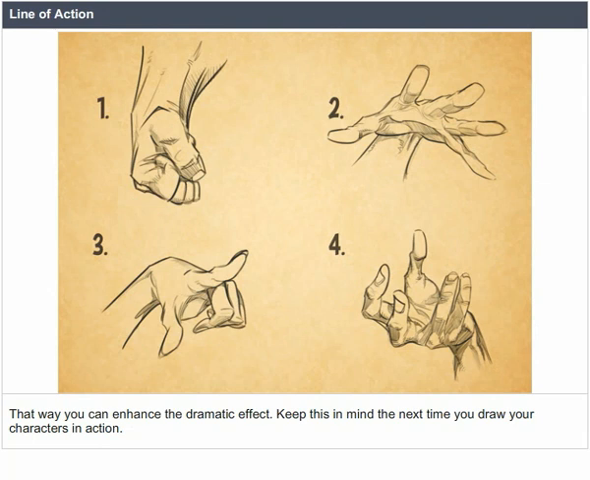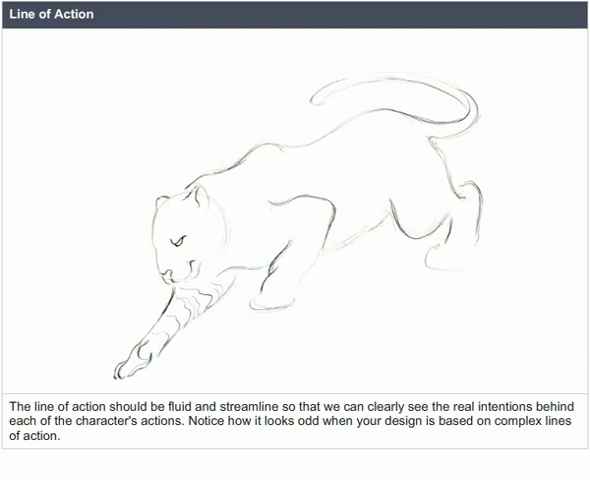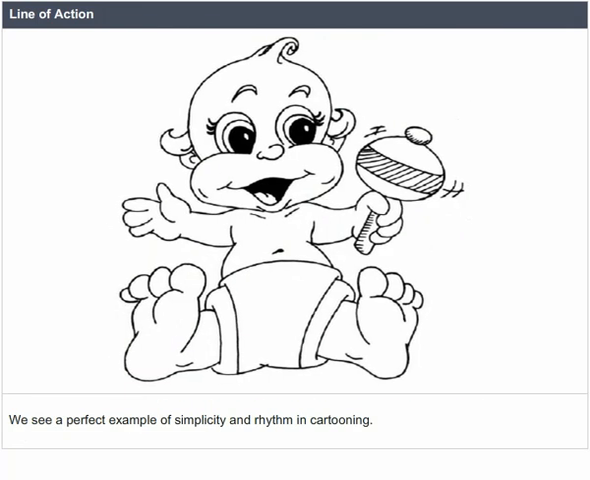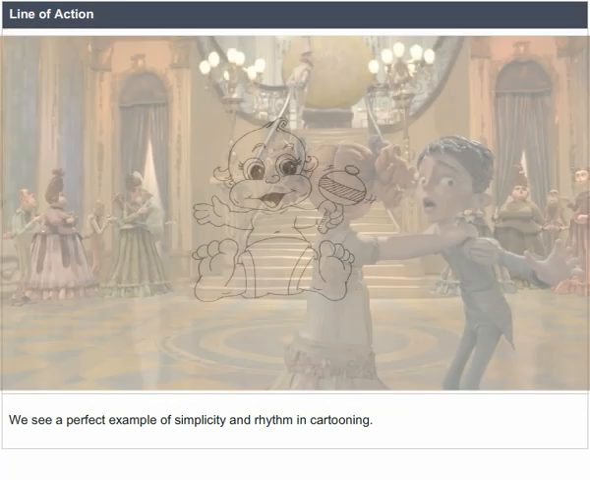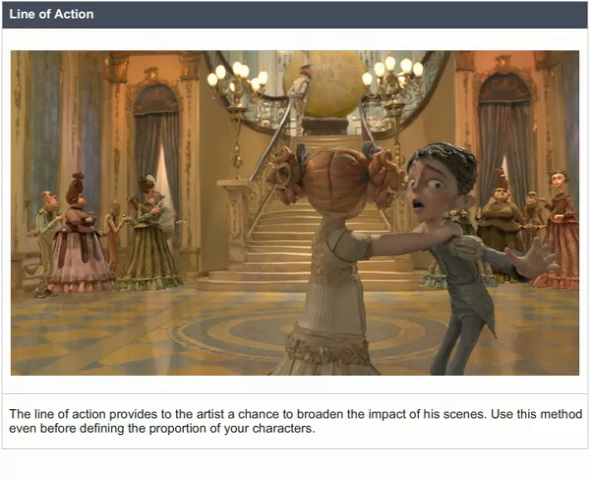The line of action should be fluid and streamlined so that we can clearly see the real intentions behind each of the characters' actions. Notice how it looks odd when your design is based on complex lines of action. We see a perfect example of simplicity and rhythm in cartooning. The line of action provides the artist a chance to broaden the impact of his scenes. Use this method even before defining the proportion of your characters. Dynamic poses.